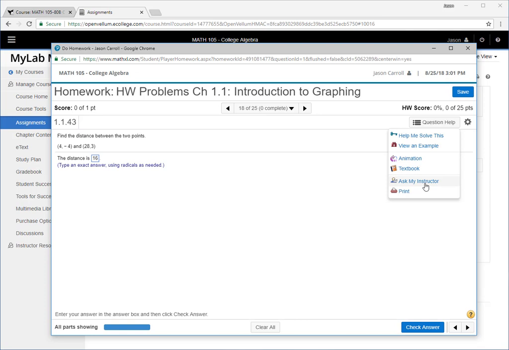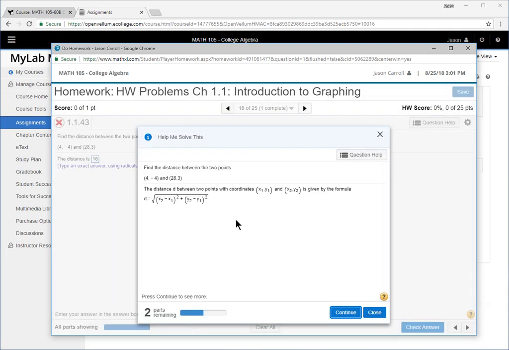Click this and it's going to take this exact question and give you a dialog box and you type something in there and then you click send and it sends me an email. And it says, little Timmy doesn't know how to work this problem. And then I can get back with you and help you with any of that. Let's look at help me solve this. Help me solve this is nice because it will walk you through step by step.